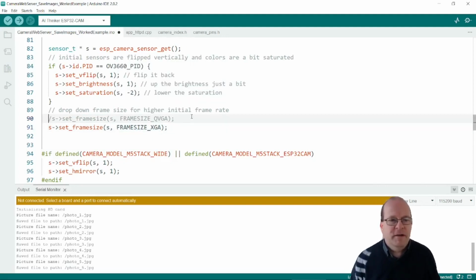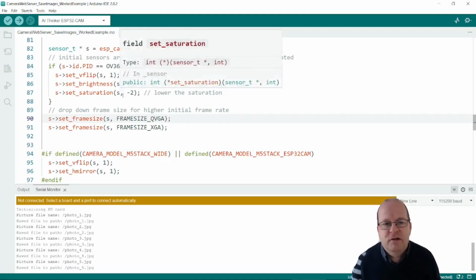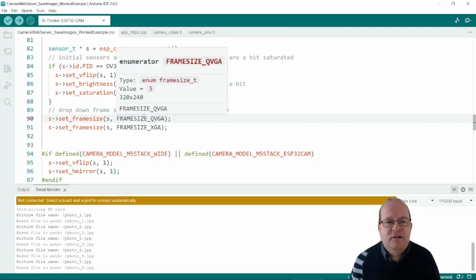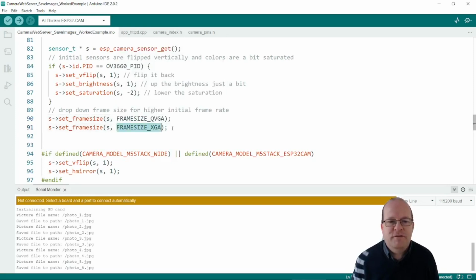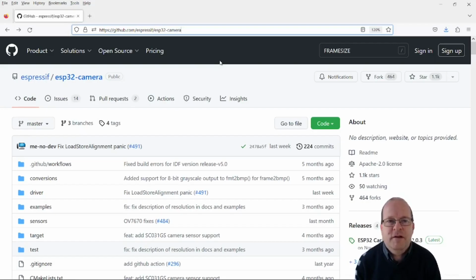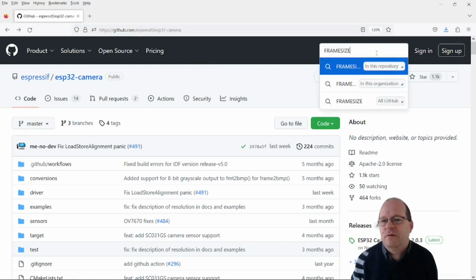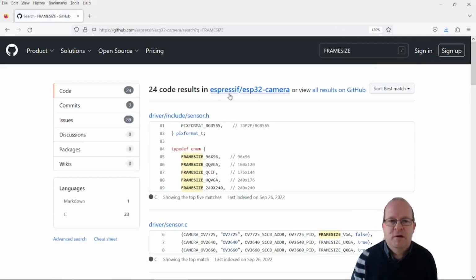If I uncomment this line I was using previously, I think this is the default line. This is QVGA, and this is 320 by 240. So obviously this one is really small. So how can we find different values for this and what's the maximum value? I found out if you go to the ESP32 camera software repository on GitHub and then search for frame size, you can find all the different options. I'll link to this in the description below.